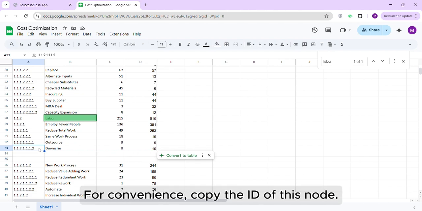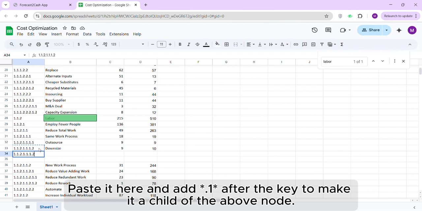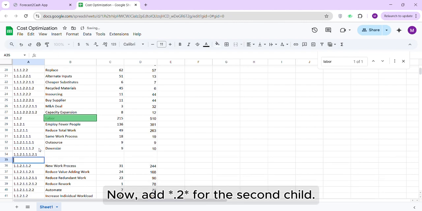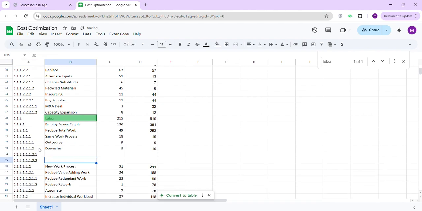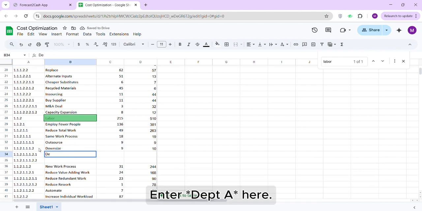For convenience, copy the ID of this node, paste it here and add point 1 after the key to make it a child of the above node. Now add point 2 for the second child. Enter Department A here. Enter Department B here.